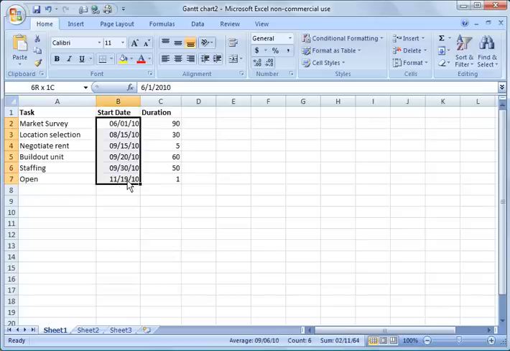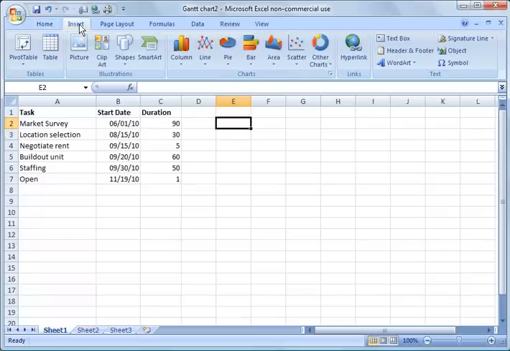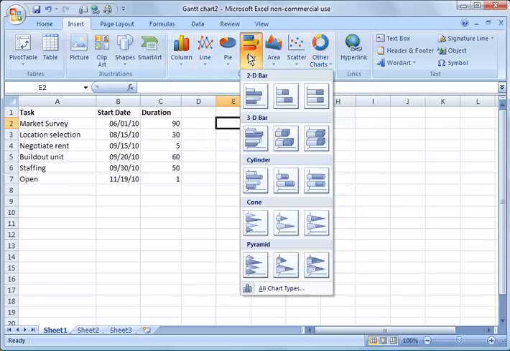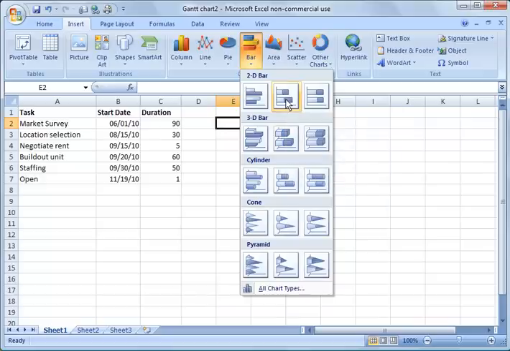Each task has a start date, and each task also has a duration of days that we would expect that to take. So in order to create a chart, we go under Insert in Excel, and then you have a whole list of chart options here. We're going to go ahead and choose Bar Chart, and in this case if we're going to make a Gantt chart, it needs to be a stacked bar.